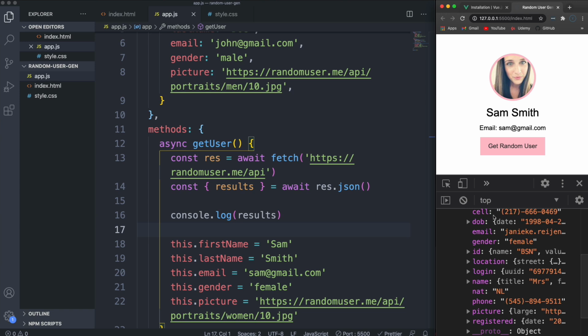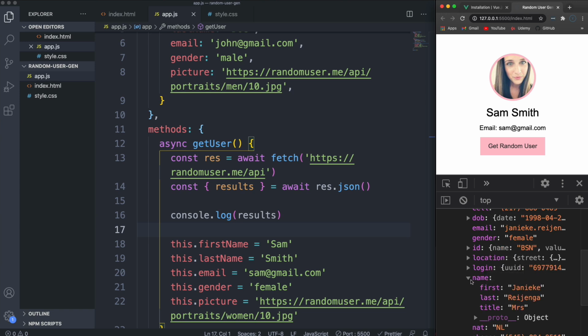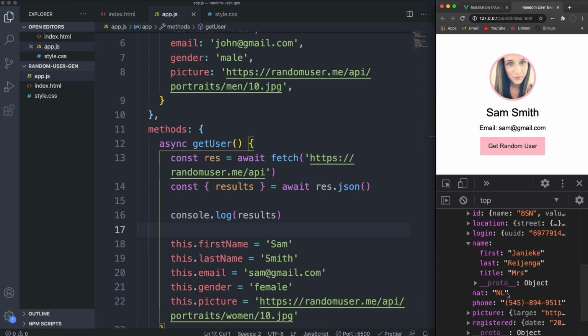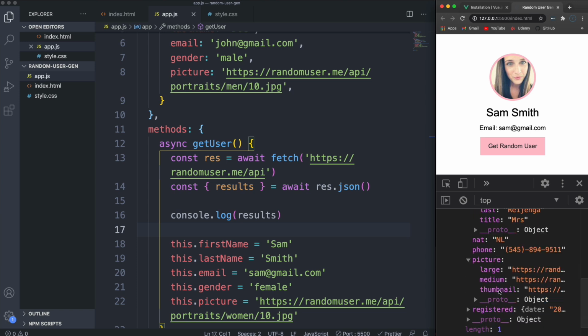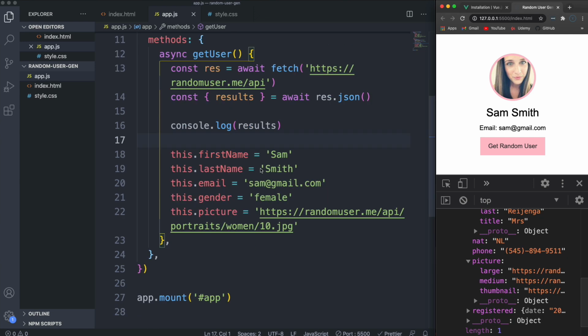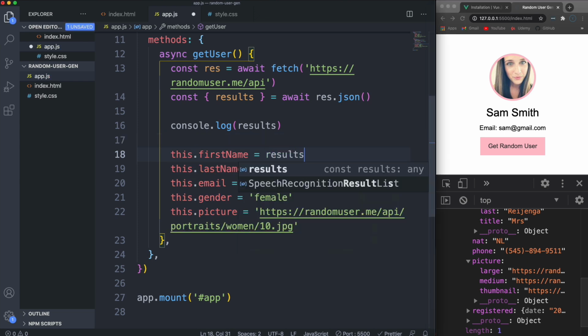We have the cell number, date of birth, email, gender, name, which is an object with first, last, and title. We have picture, which is an object with large, medium, and thumbnail. So instead of setting it to this static data, we'll set it to our results. So here for the first name, we'll set it to results.